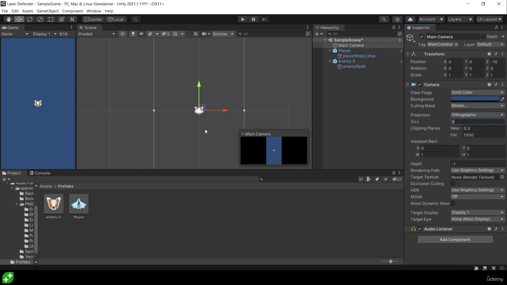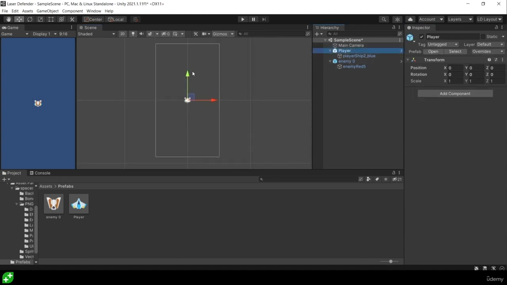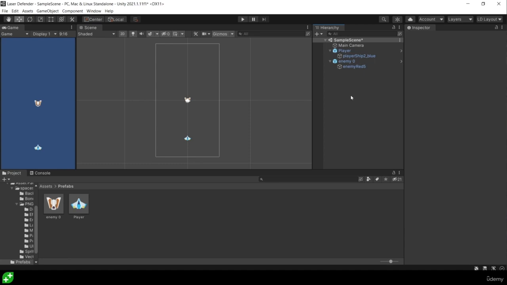And then I'm going to go ahead and zoom out a little bit and move my enemy and my player around. So my player is going to start towards the bottom of the screen, maybe around -6. And my enemy is really just there for scale. And they're going to come in, follow a path, and then leave the scene. So player and enemy setup.